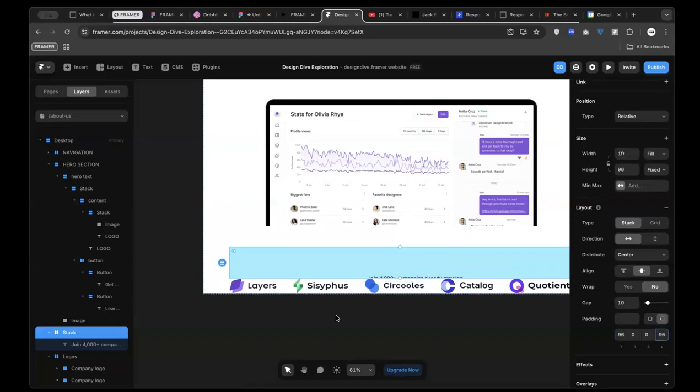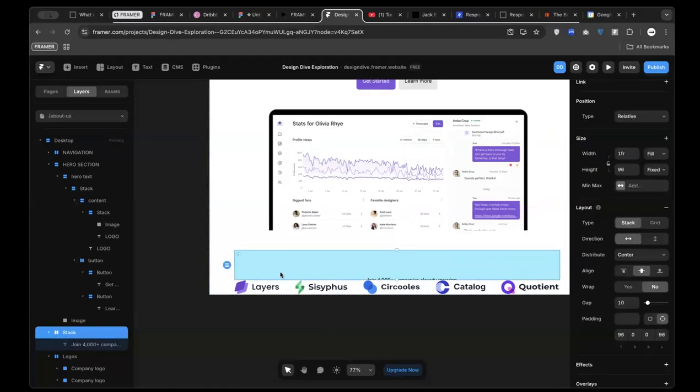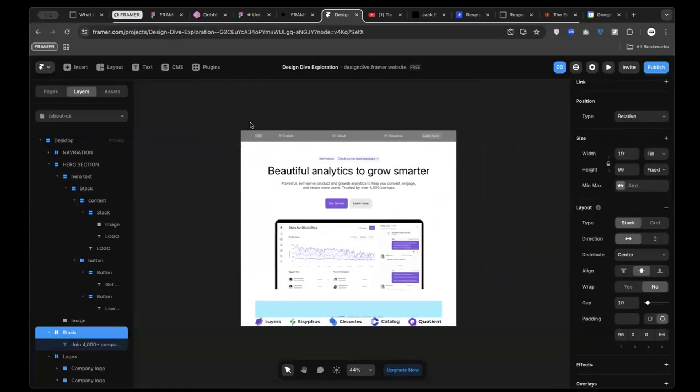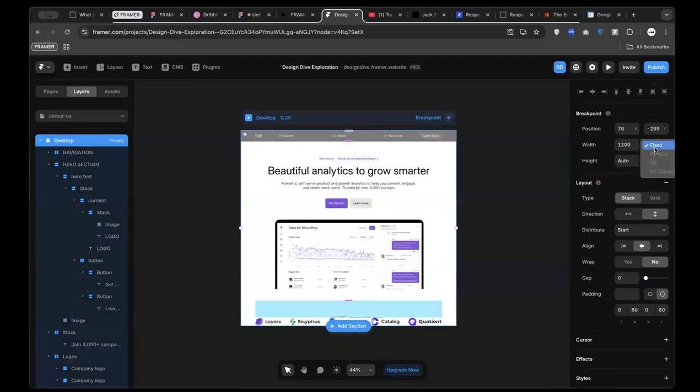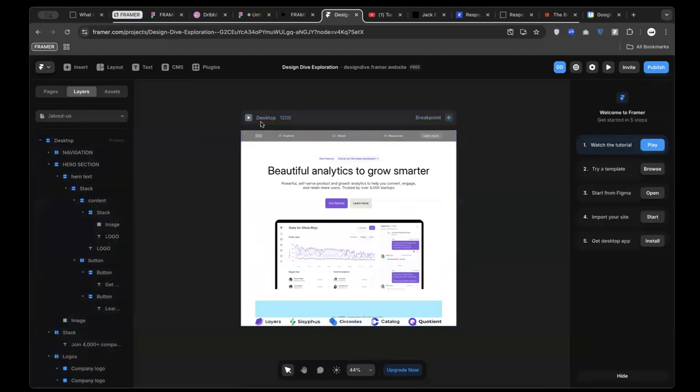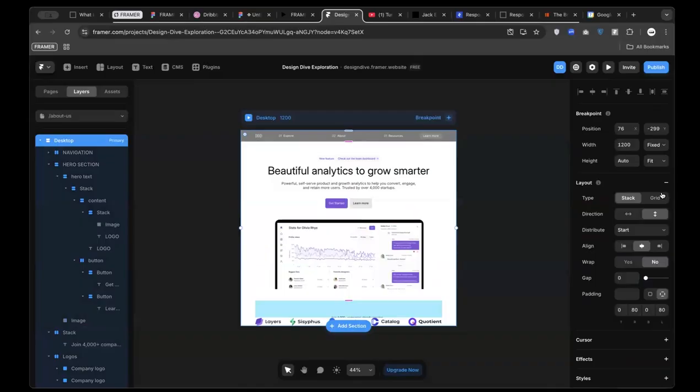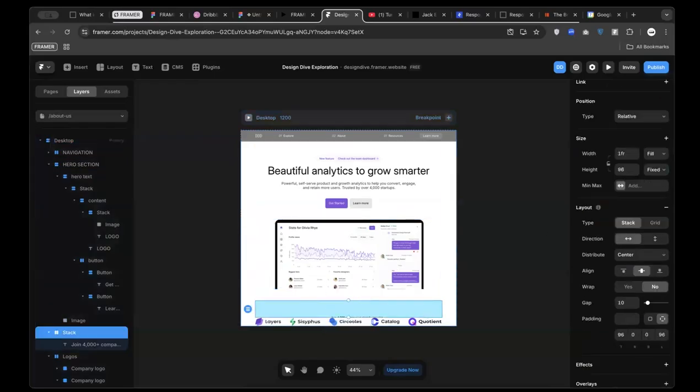Okay, 96 bottom. Oh, it's not showing what we have here. Let's check our desktop. It should not be fixed. It should be okay. It's already layout. Width is fixed. Shouldn't be fixed. Let me see what's happening. Oh no, this one should be fit content actually.